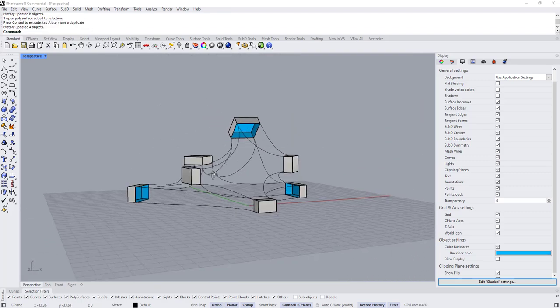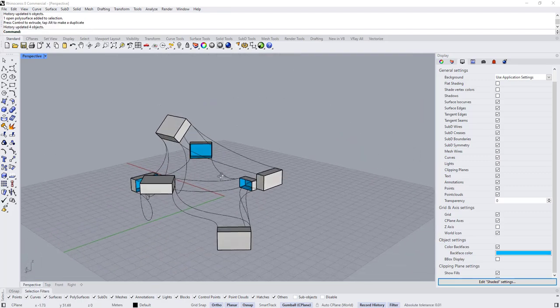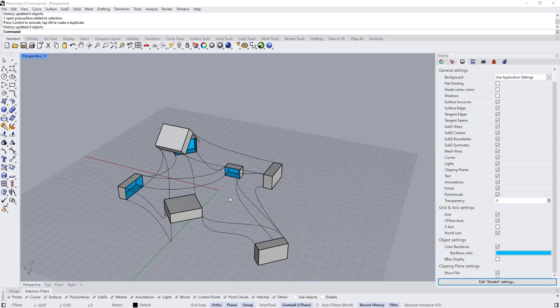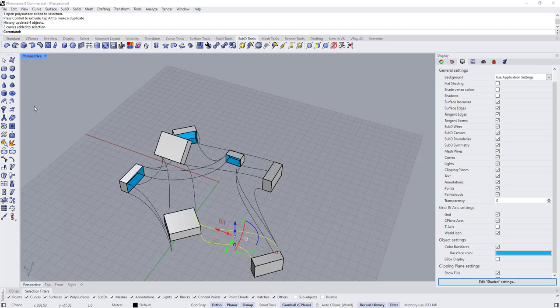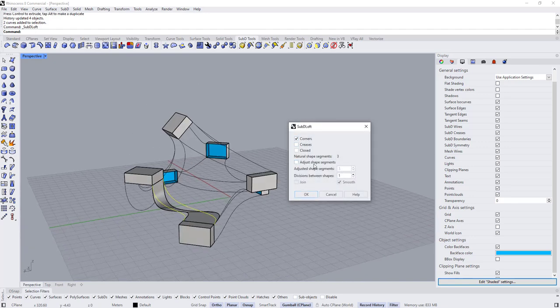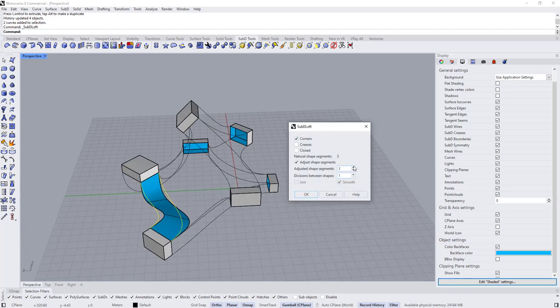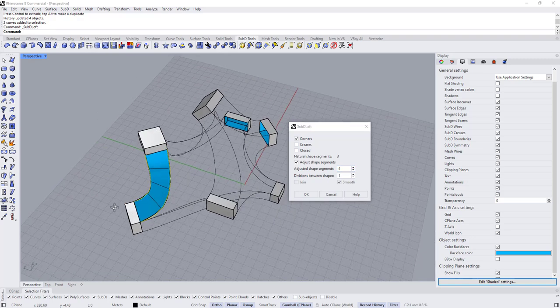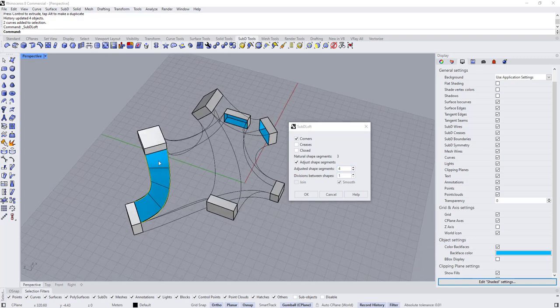Okay, I think these curves are enough for now. So I'm going to use these curves to create a SubD loft. Go to the SubD tools, select two curves and choose SubD loft. Open the corner and adjust the segments, set it maybe to 4. We will need to reverse these SubD faces, but let's do this when we create all of them. So press OK for now.